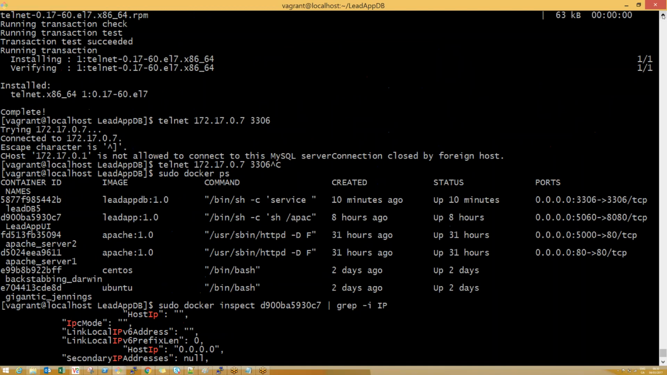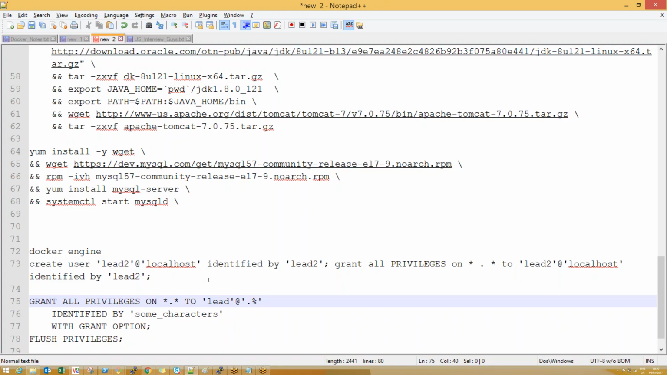What was the earlier one? 17.0.7. Okay. You can directly hard code it. It's not a big problem. So it will allow only from this one, totally.